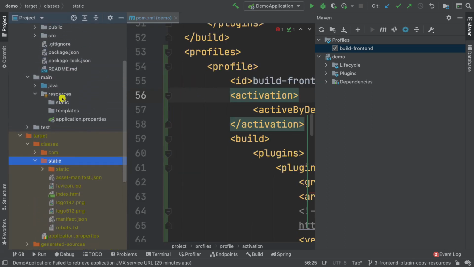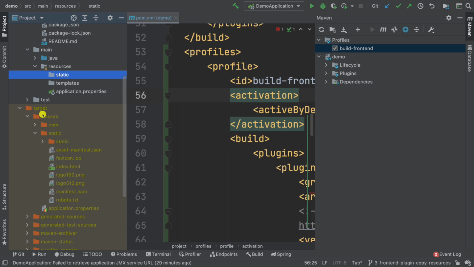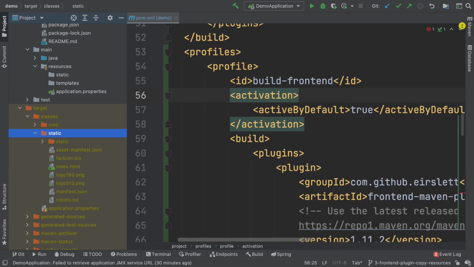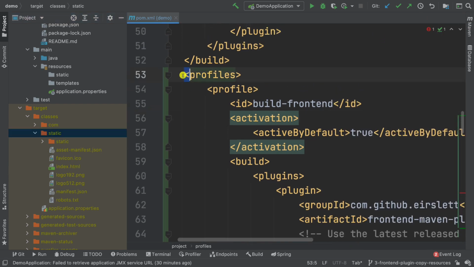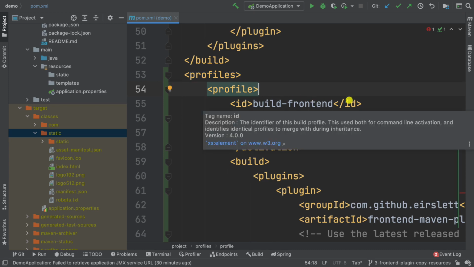So basically we want to copy it within this resources and then static, and then that will end up inside of this target folder and the classes and then static. So I just wanted to mention this profiles here, which is really interesting. And that's the reason why I've done it like this. So including profiles, and in case you want to disable it, you can do it.